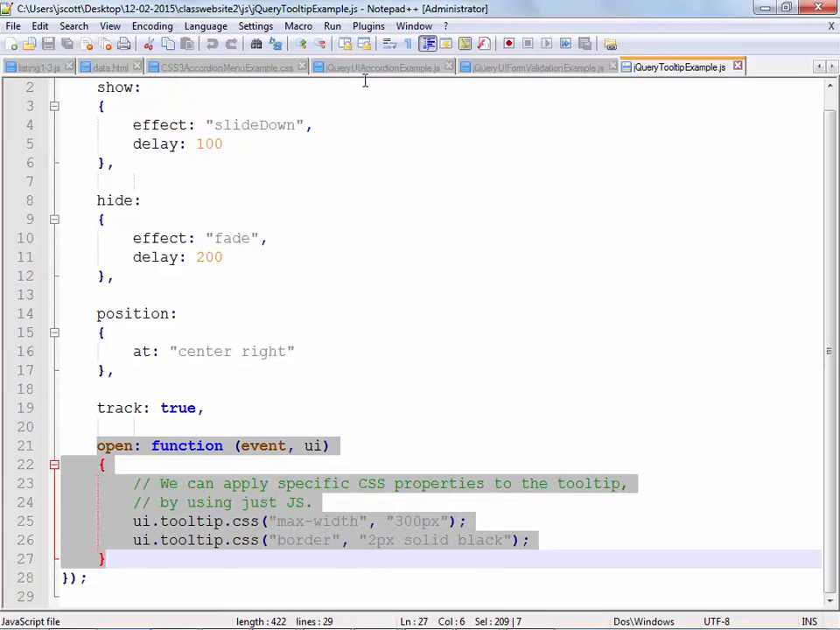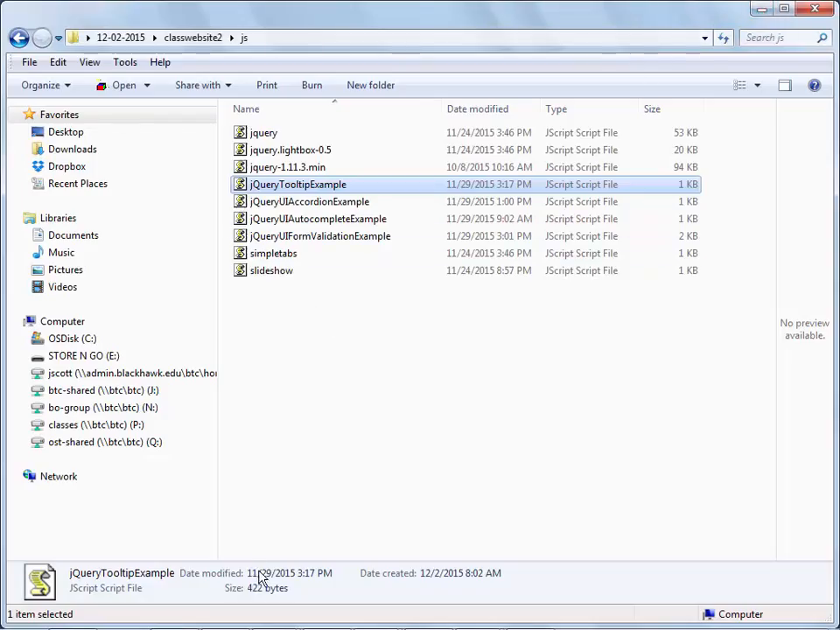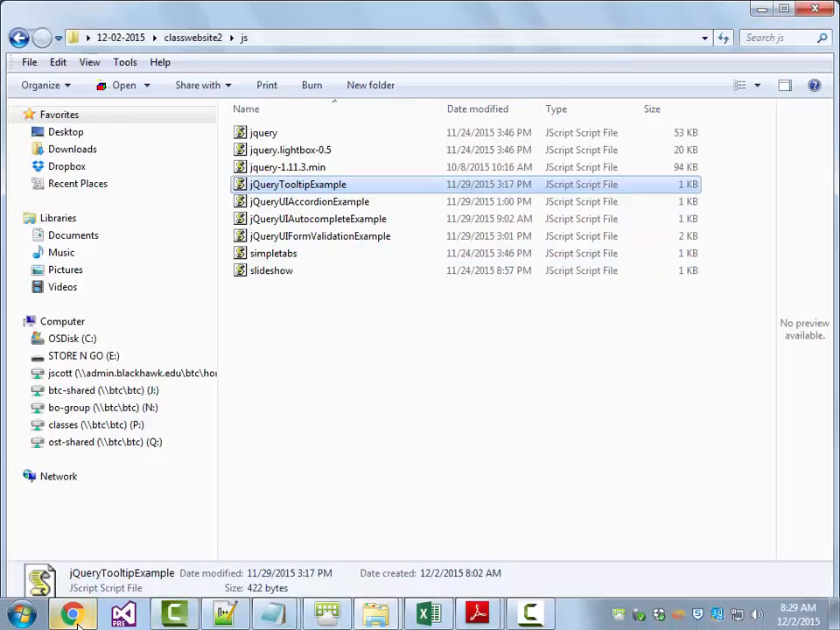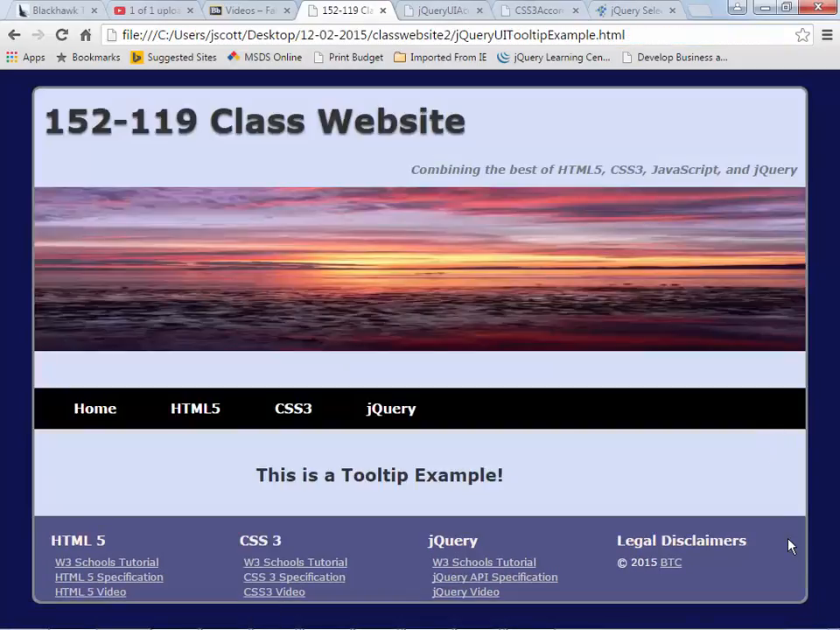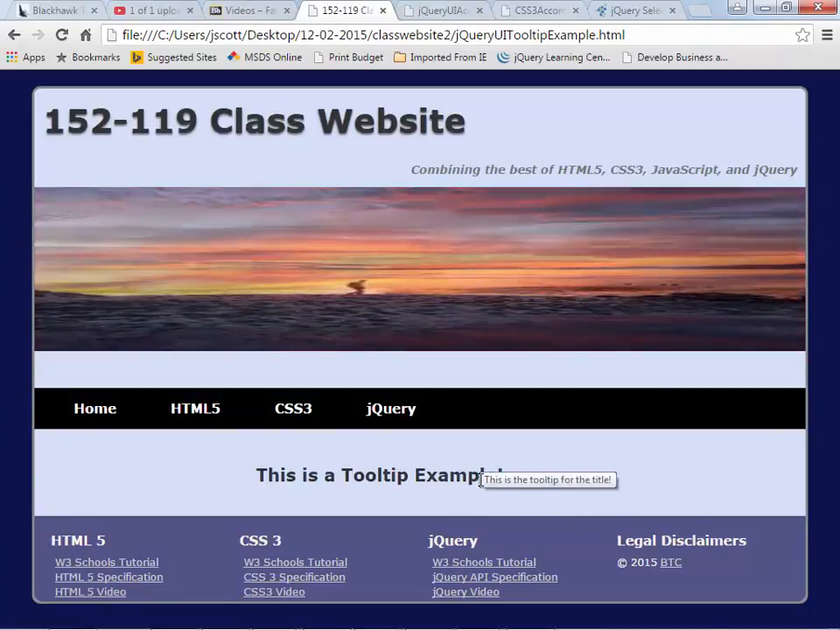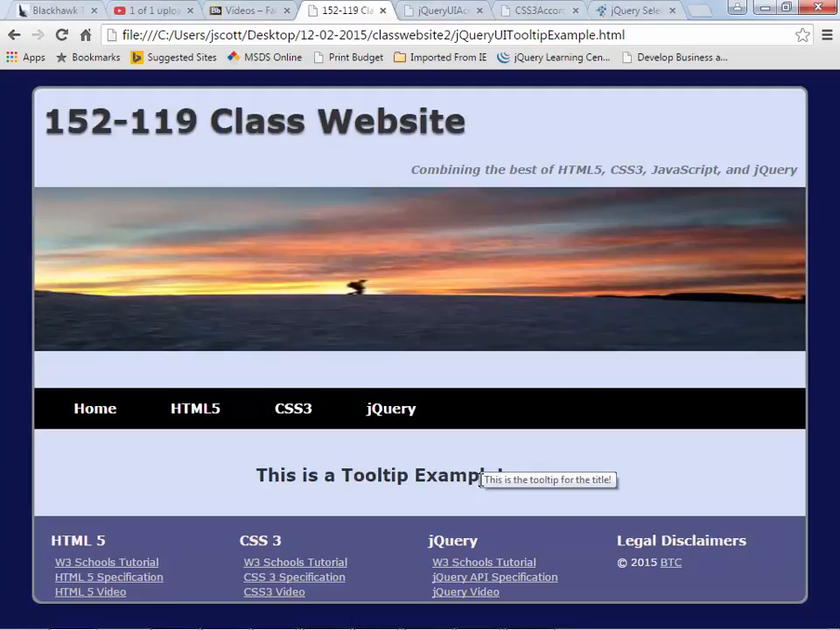Just says perform the tooltip. And I think you all know what tooltips is, on the off chance you don't. If I go over to jQuery tooltip, it says this is a tooltip example. Well, what do you mean? Well, if I put my mouse there, there it is. This is the tooltip for the title. It faded in, it fades out.